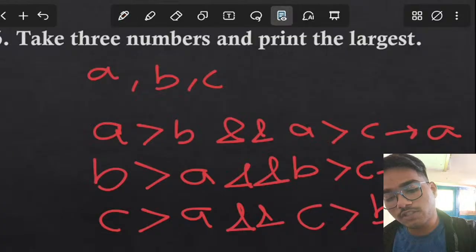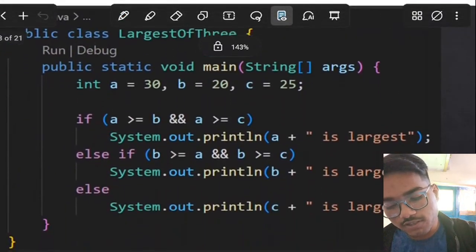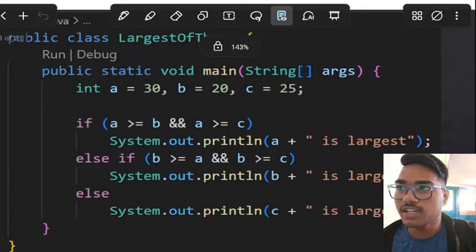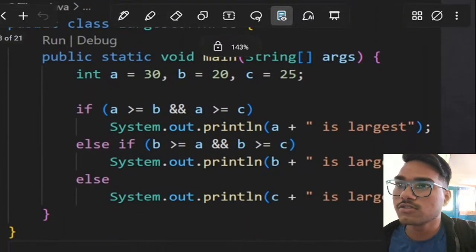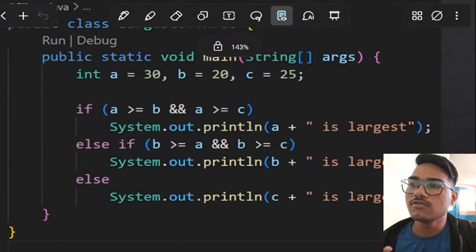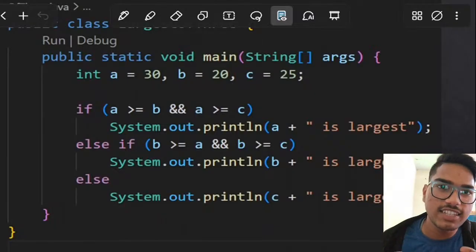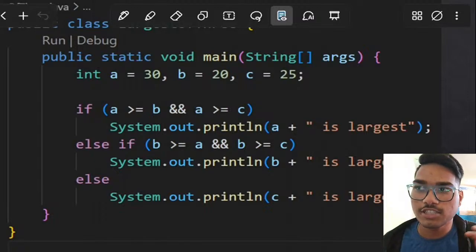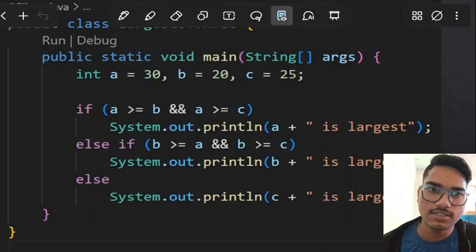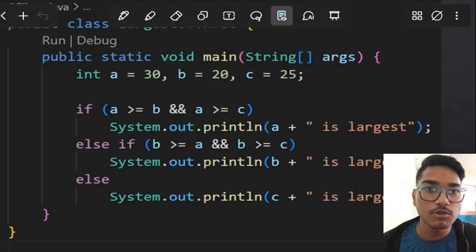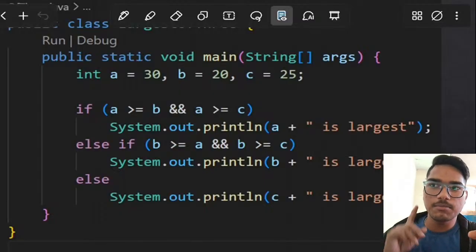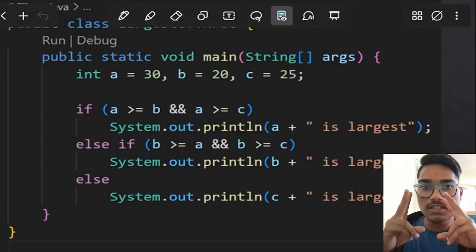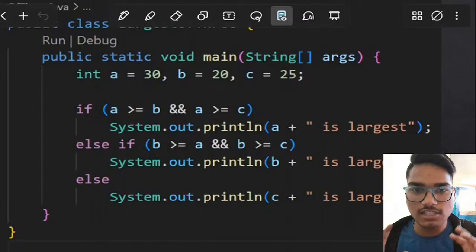So moving on with the code. The code for this is here. We have taken the input, we have three variables A, B and C, and we are checking if the value of A is greater than B and A is also greater than C, we can say that A is largest. Else if we are checking for B is greater than or equal to A and B is greater than or equal to C. And the last condition, if both the conditions are false, meaning A and B are not largest, in this condition we can say that C is true, meaning C is the largest value.